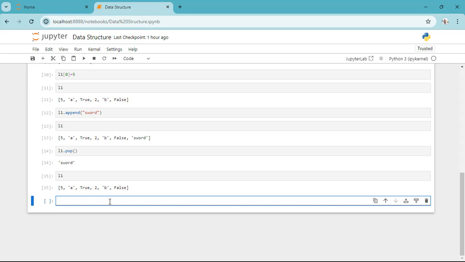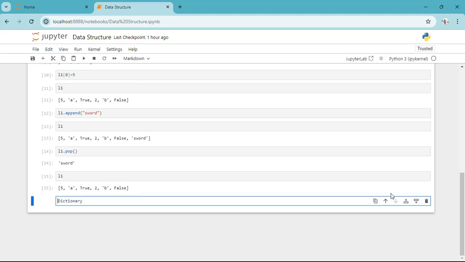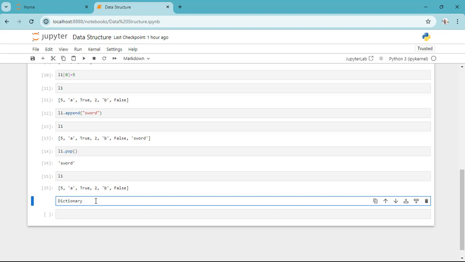Okay, and now let's move to the next structure. My next structure is a dictionary. I give a markdown for that. Now, what's a dictionary, or how does the dictionary work?